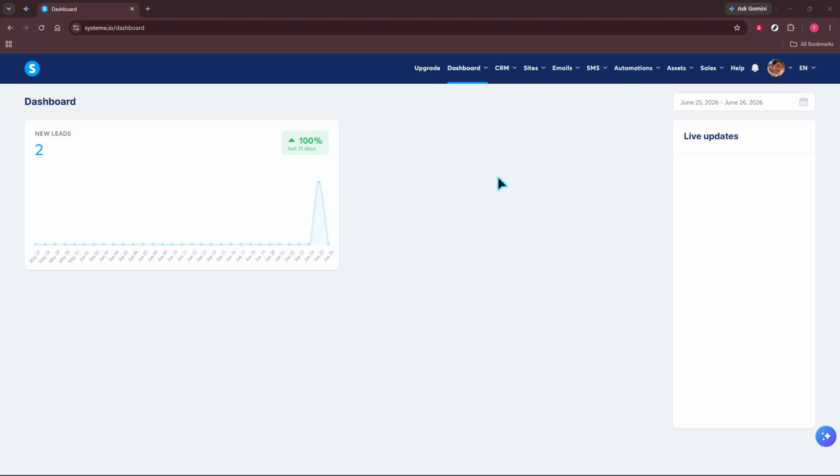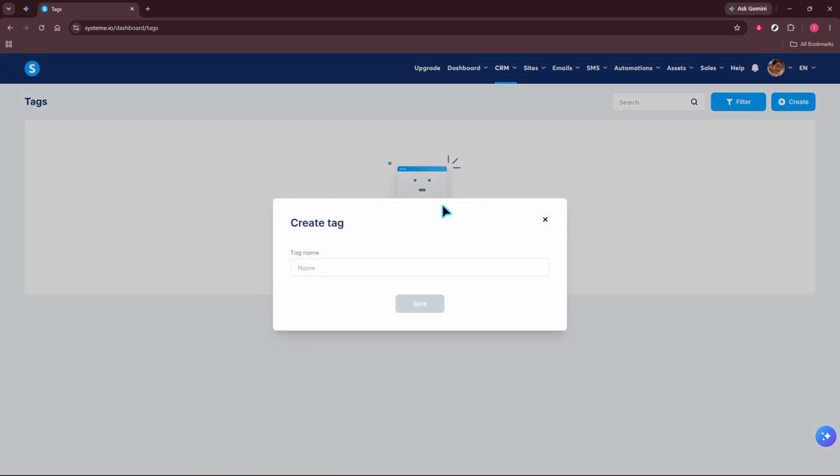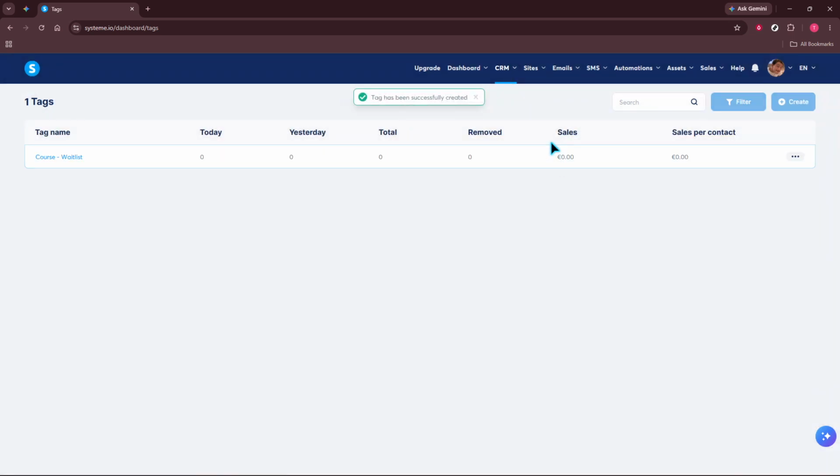Start from your Systeme.io dashboard. From there, go into CRM, then open tags. Create a new tag and give it a clear name that tells you exactly what it's for, such as course waitlist. Then save it. This tag is important because it will help you identify everyone who signed up through this waitlist page.